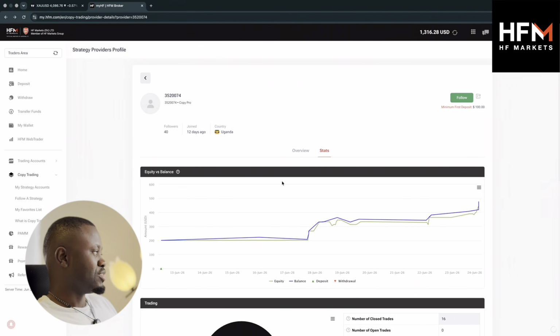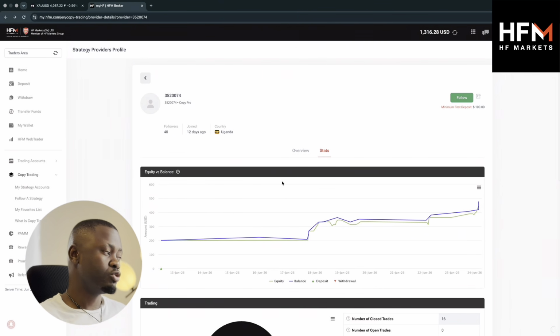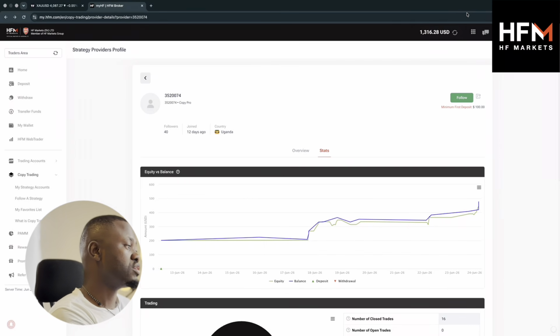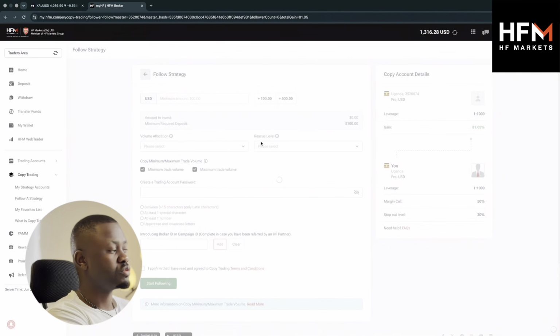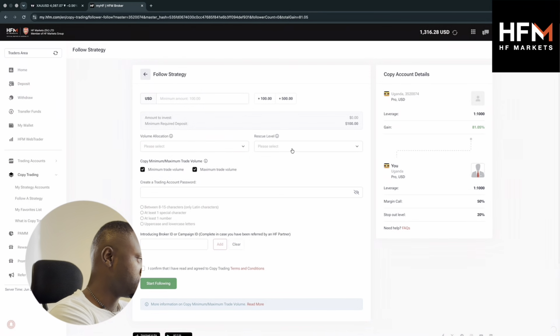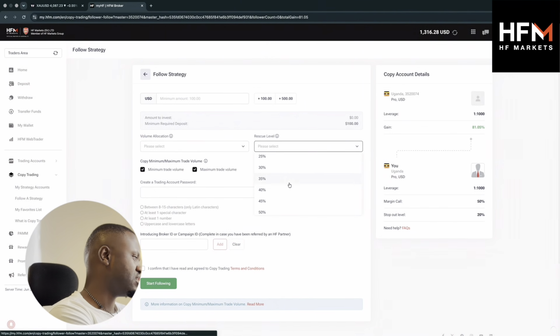Everything is transparent, man. So again, are there any risks when it comes to copy trading? Yes, you may lose money, but you can't lose 100% of your money. You control your money. As I told you, we have this rescue thing right here. When you tap rescue here, you can save your money. This rescue level right here, you can either choose 10%, 50%.